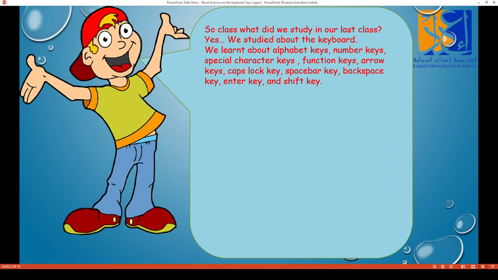Okay, next what do we have? Next we have function keys. How many function keys do we have? We have 12 function keys. Every function key has its own function, yes? Then we have arrow keys. Four arrow keys: up, down, right, left. If we need to move our cursor around on our monitor, we will use arrow keys: up, down, right, left.